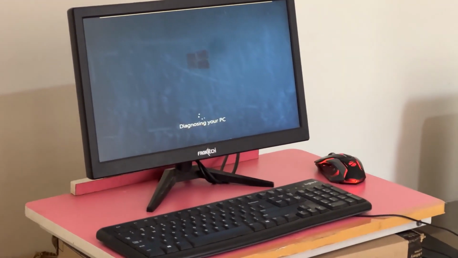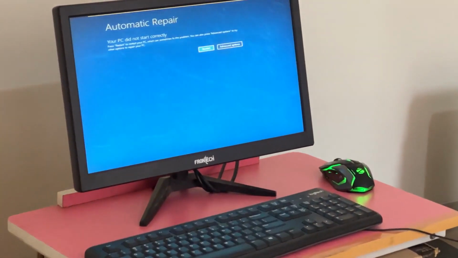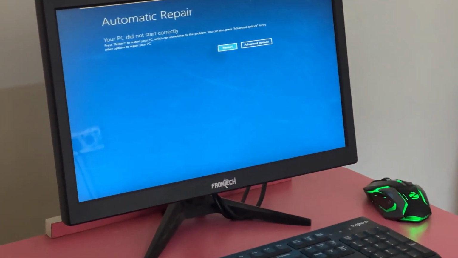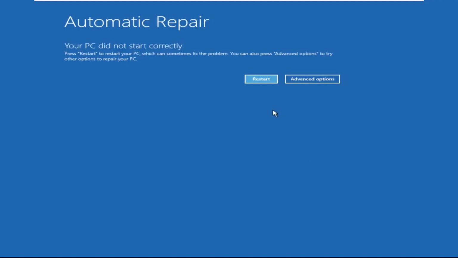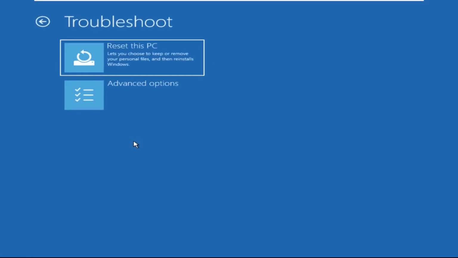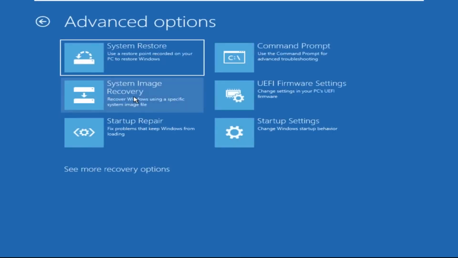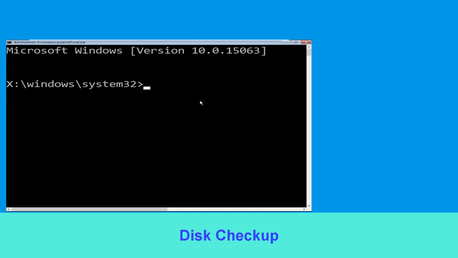We have the solution to get you back on track. Just follow my screen to fix this issue. Now we need to click on advanced options, then click on troubleshoot. Now click on advanced options, and at the last we need to click on command prompt. Now execute this command carefully.